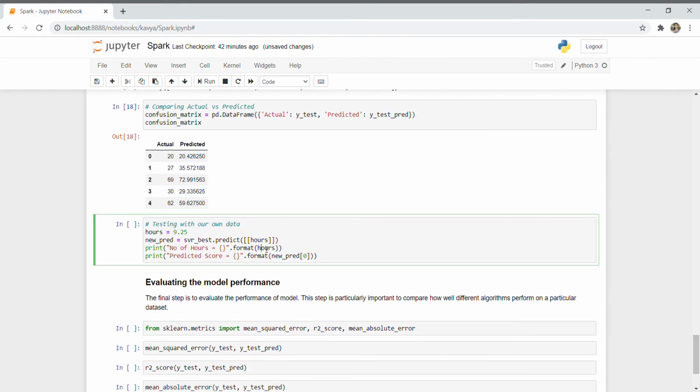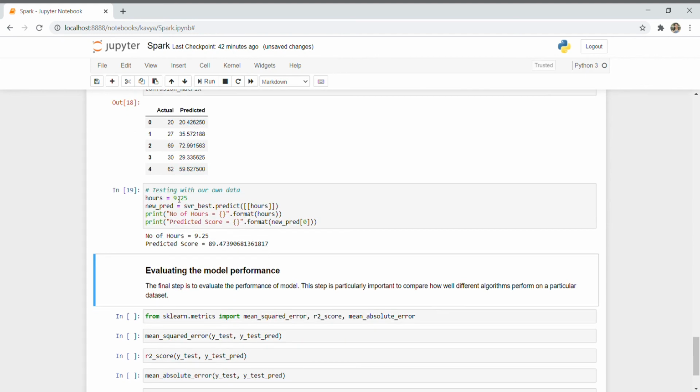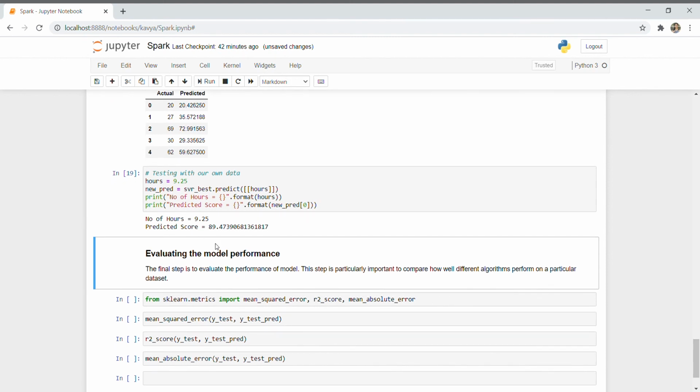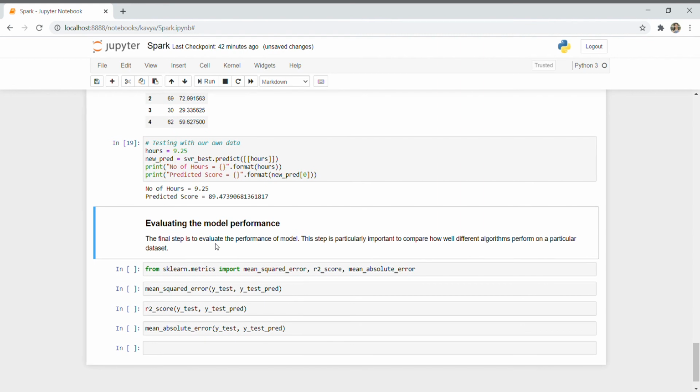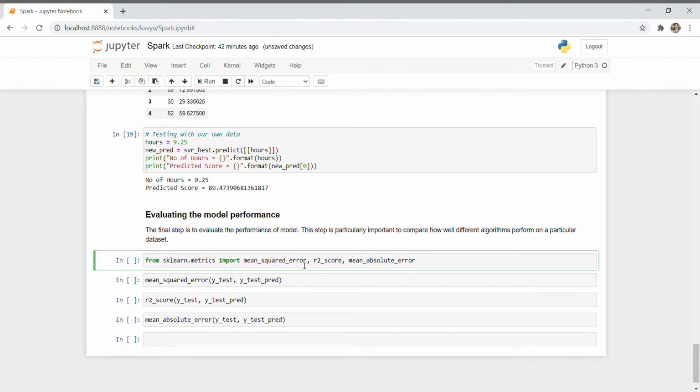Then we test it using another value, which is 9.25 hours. We want to know what will be the predicted score of a student who studies for 9.25 hours. We predict the score to be 89.47. Then we shall evaluate the model performance.